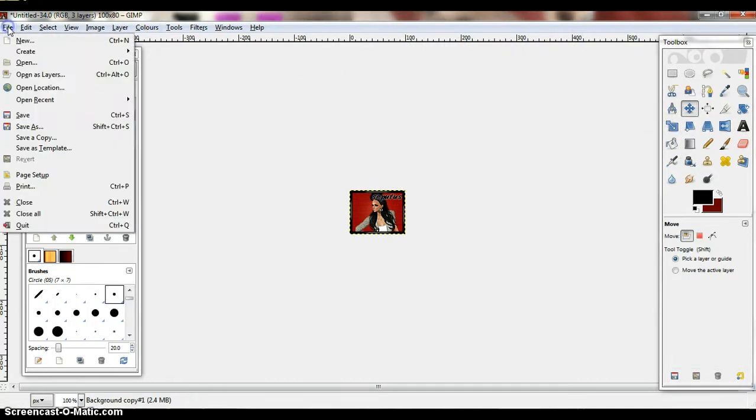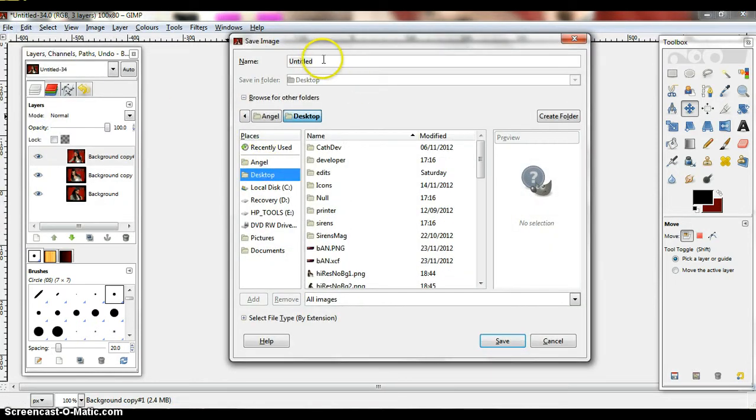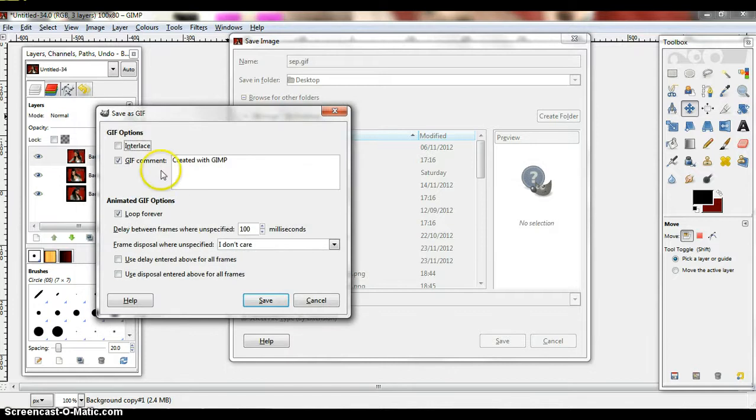But what I'm going to do, I'm going to save it as a GIF file. I'm going to save it onto my desktop, and I'm going to save it as sep.gif and then press save. When you do this, it'll ask you for settings. You want to save as animation. Make sure that you click this one, otherwise it's just going to merge into one image. Everything else is fine, so you'd click export.